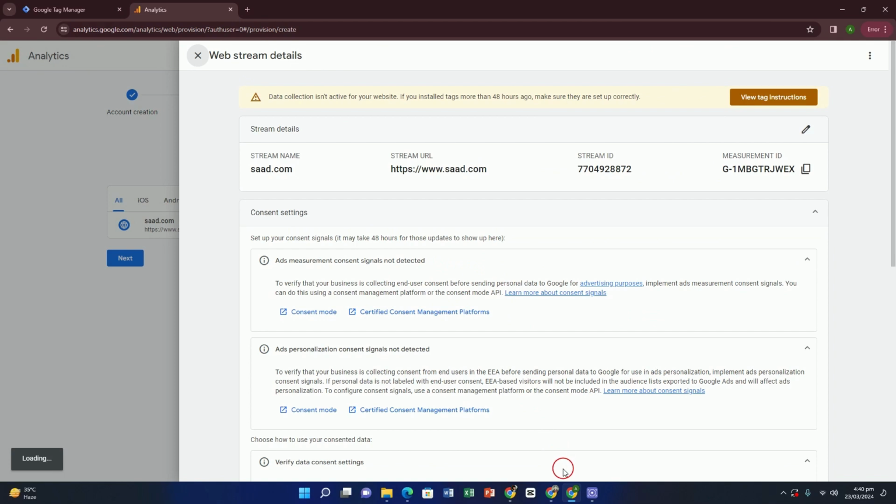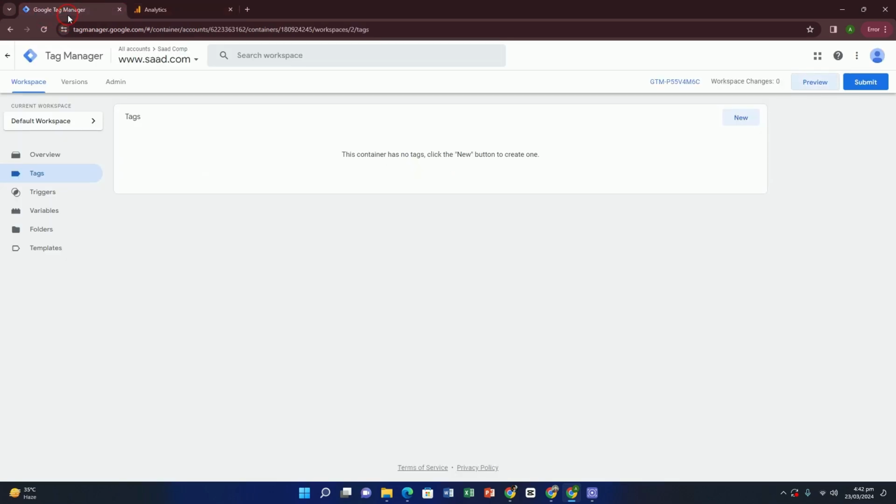So now over here, you guys will be able to see this error has been popping out that data collection is not active for your website. So if you want to fix it, then don't worry about it. You have to simply copy this measurement ID here, and we have to simply paste it in the tag section. So go to this, copy this by just tapping on this, and go to Tag Manager and simply head over to this tag section and click on this new button here.